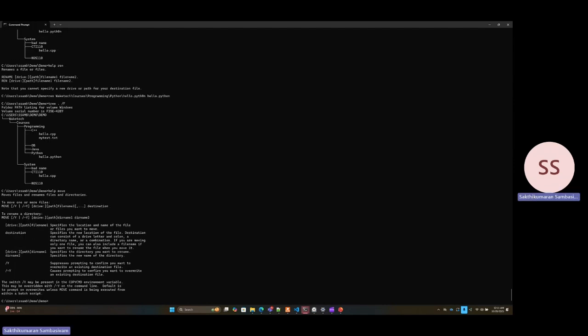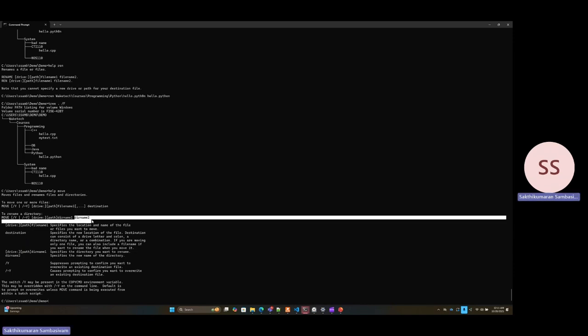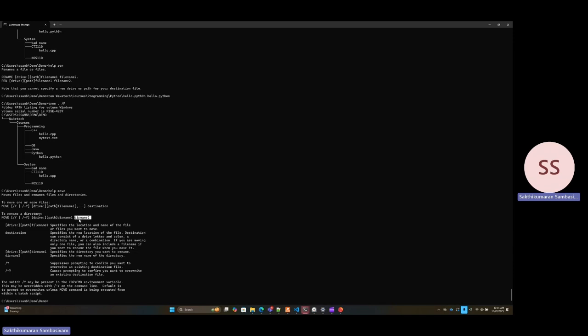Okay. Move is the command which can be used for moving files and directories. Along with that, you can also change the name. So the move command is kind of a super command of rename. The rename just changes the file name. Move can change the location of the file or directory, and you can also change the name.